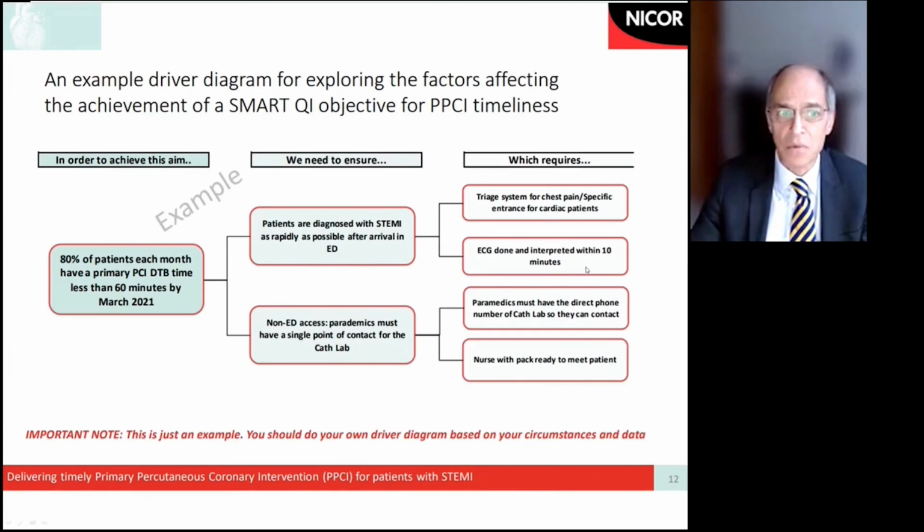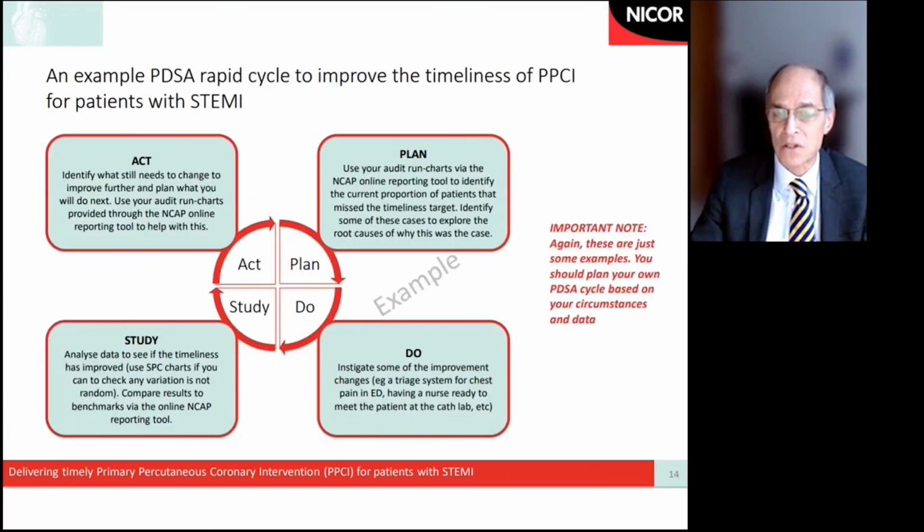So this is another example. If we want to achieve this quick door to balloon time, then we need to make sure that patients are diagnosed with ST segment elevation as rapidly as possible after they get to the emergency department. How do we do that? We make sure, for example, that an ECG is done and interpreted within 10 minutes. So you can build up these patterns. This is only an example, and every team can build up their own patterns.